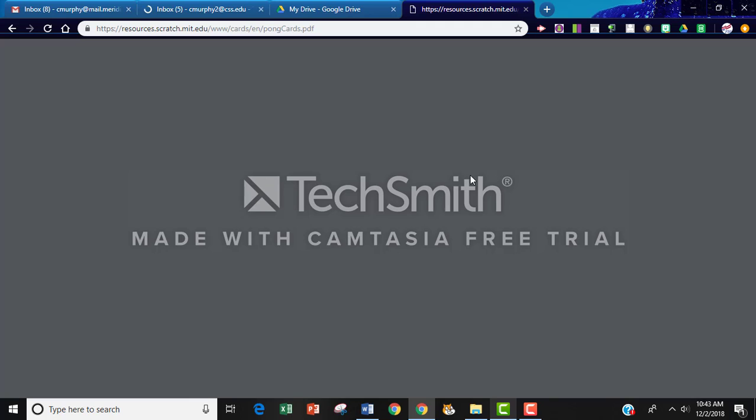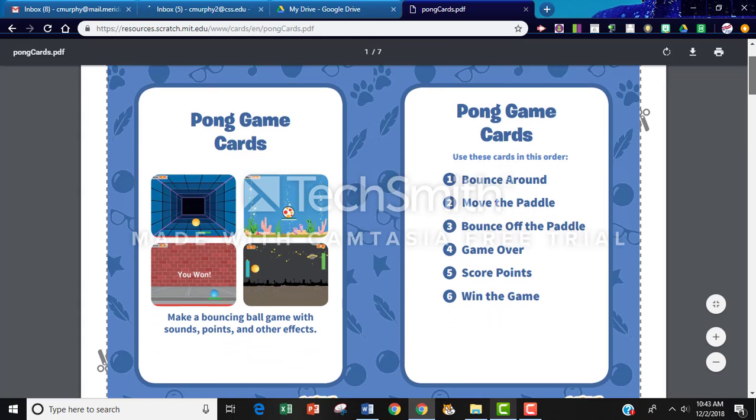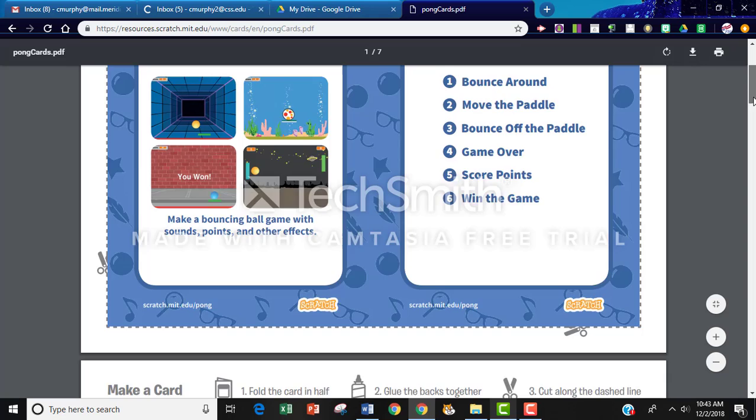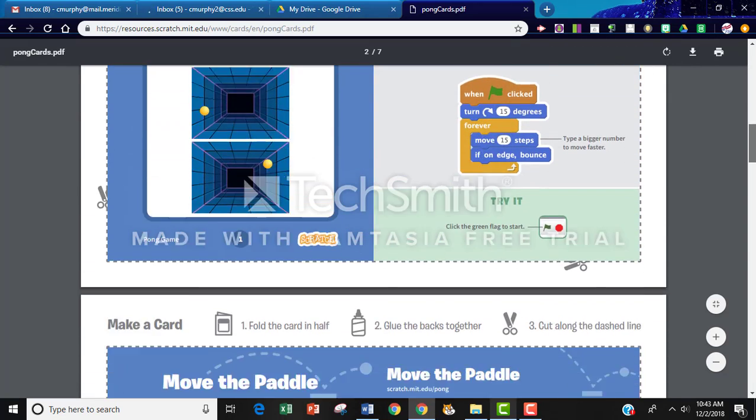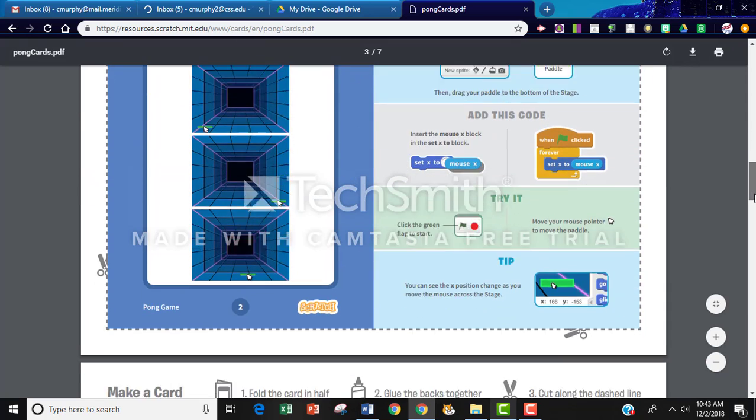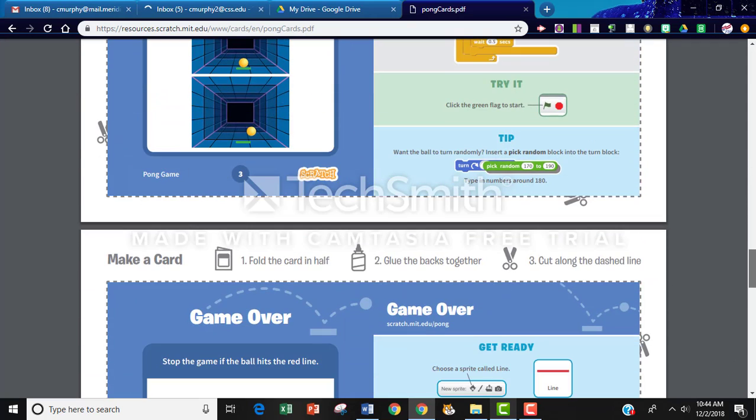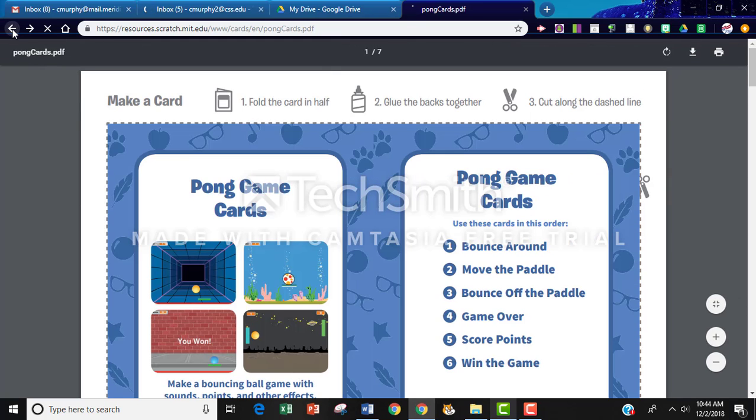So I can click on the Pong game, and then when the Scratch Cards opens, I can see what I need to do to actually create this game. I'm going to make a ball bounce around with sounds, points, and other effects. If I scroll down, it's going to show me step by step how to put together this game. So your Scratch Cards are your initial focus point to help you set up your games. Now I'm going to scroll back up to the top and hit the back button.